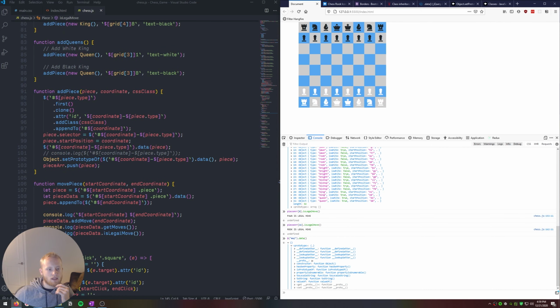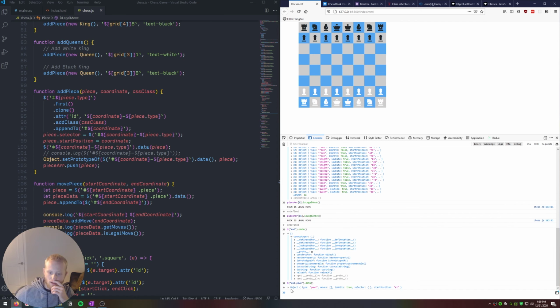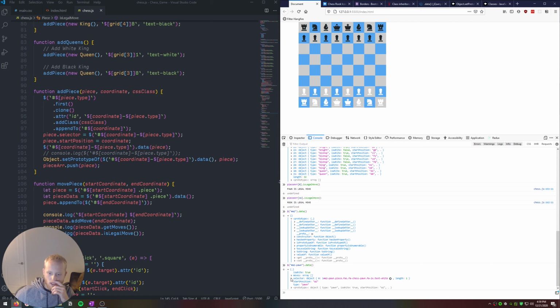Because when I call add piece, I should be saving. Oh, hold on. I'm looking at the actual square. I'm not looking at the pawn. A2-pawn. Okay, this is an object.